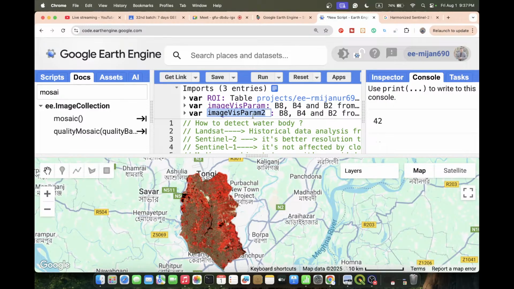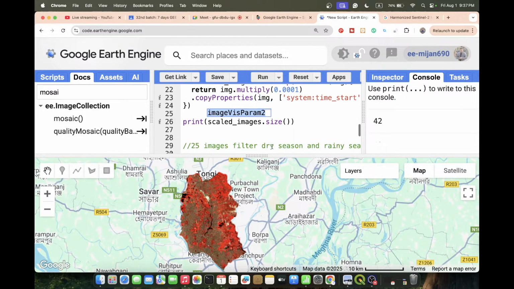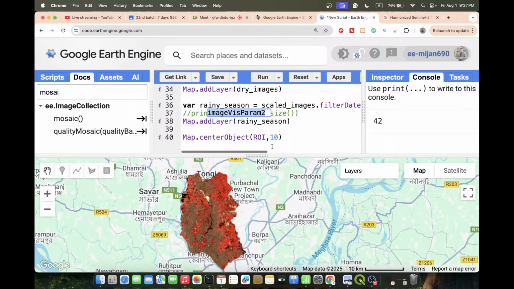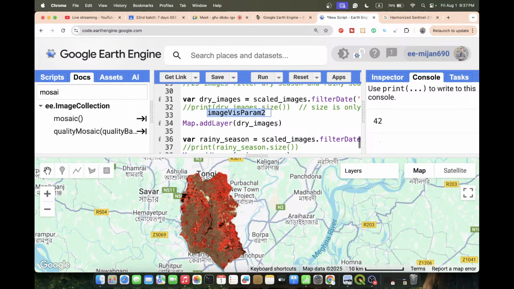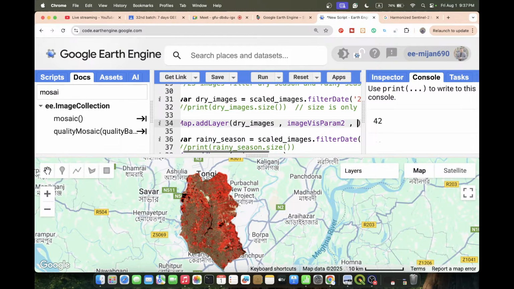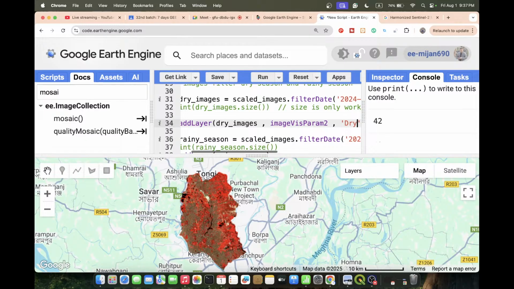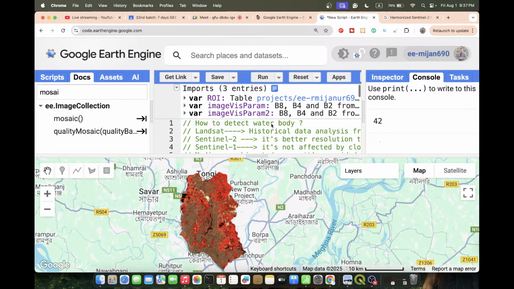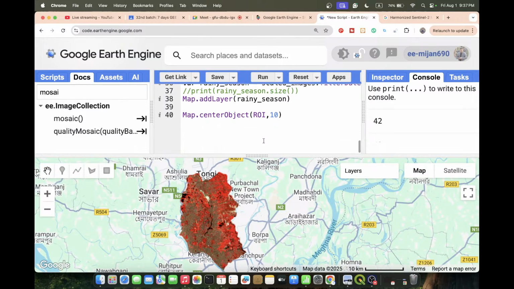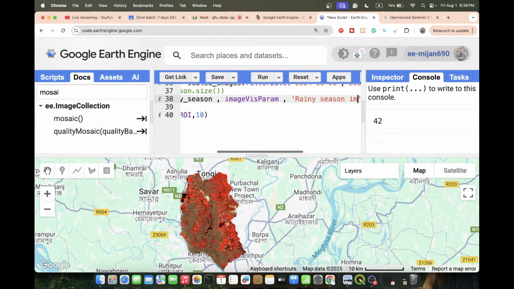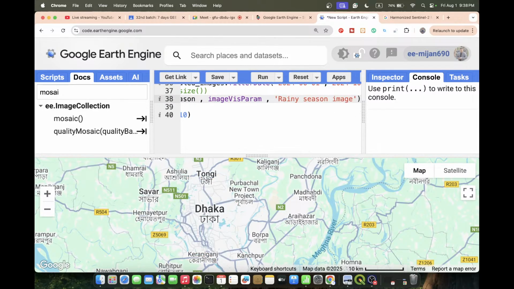Okay, this one is for that. I simply put it here in the dry visualization, and I put the layer name, it's a dry season image, and I put the other one. So this one I just copy, and I also paste here and put the layer name, it's a rainy season image. So now run the code.